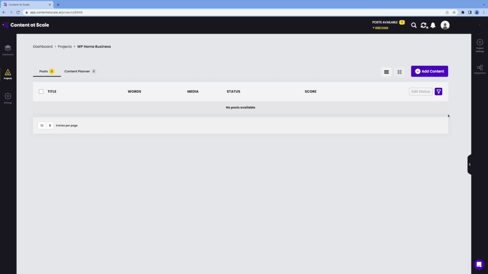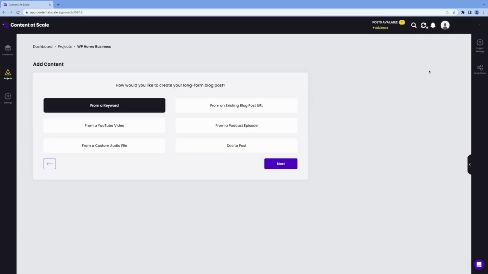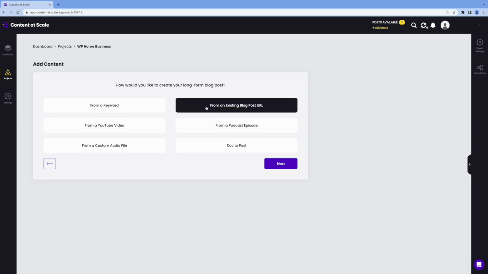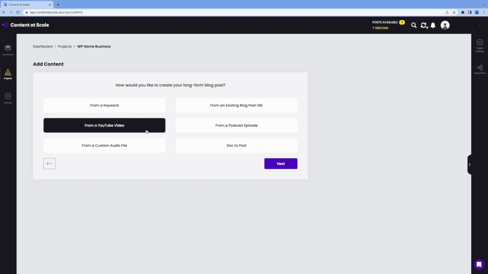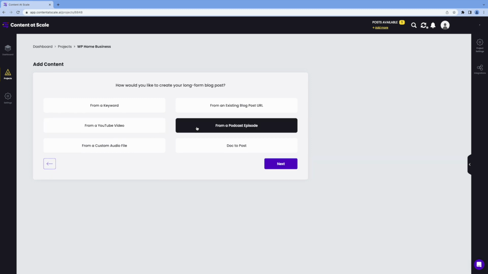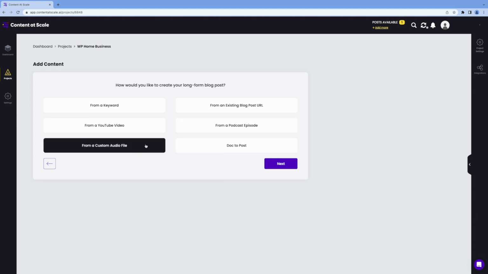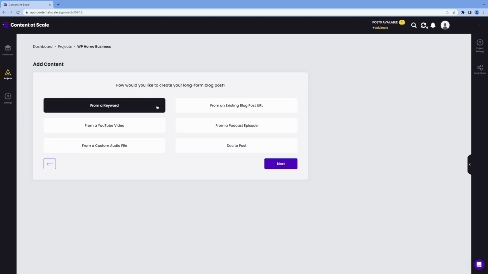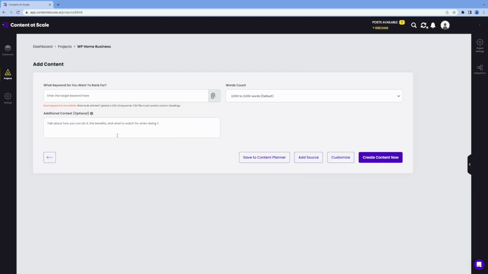So now we're in our project screen. So we're going to create an article. So we're going to click on the Add Content button in the upper right corner here. And next, we're going to specify the source of the article or what we're going to base the article on. So you can use keywords, or you can use an existing blog post. You can use a YouTube video, or a podcast episode, or a separate audio file, or even a PDF document. For our demo, we're going to use a keyword. So we'll select that and click Next.